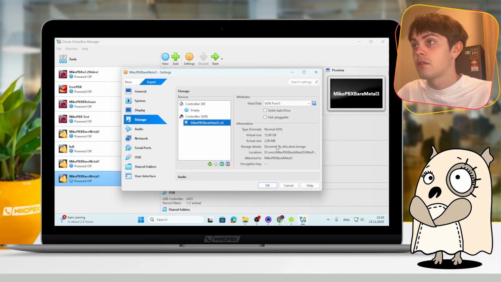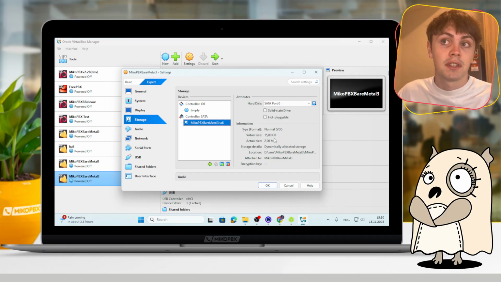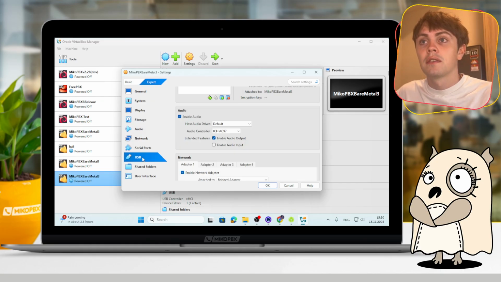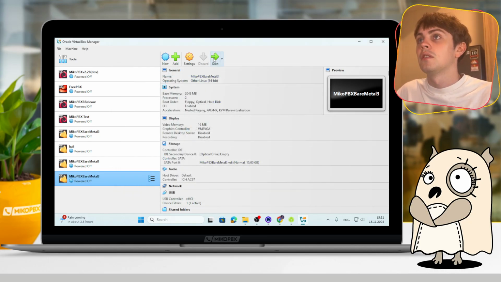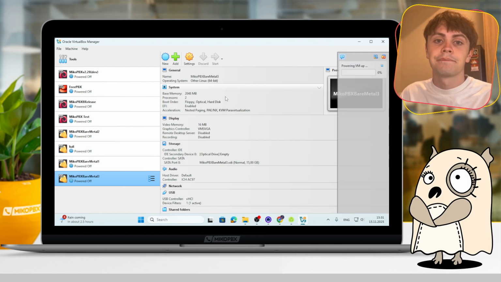We can see the actual size is 2 megabytes, which means it is empty. Also, my USB device is connected with a USB 3.0 controller. So let's start our virtual machine and wait until it has booted.